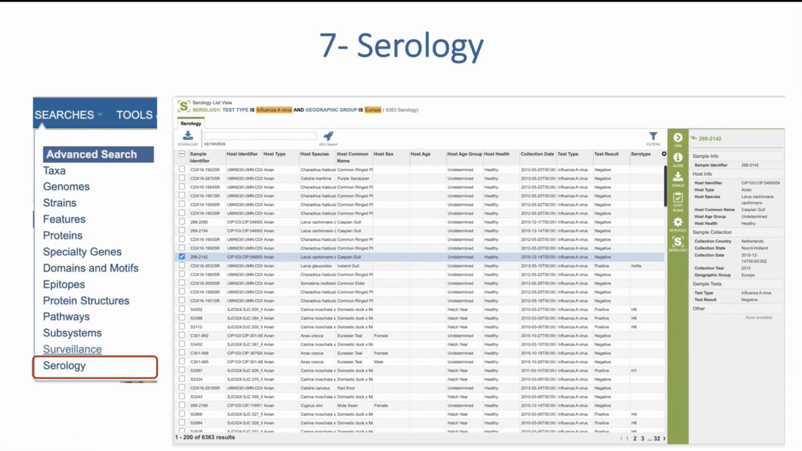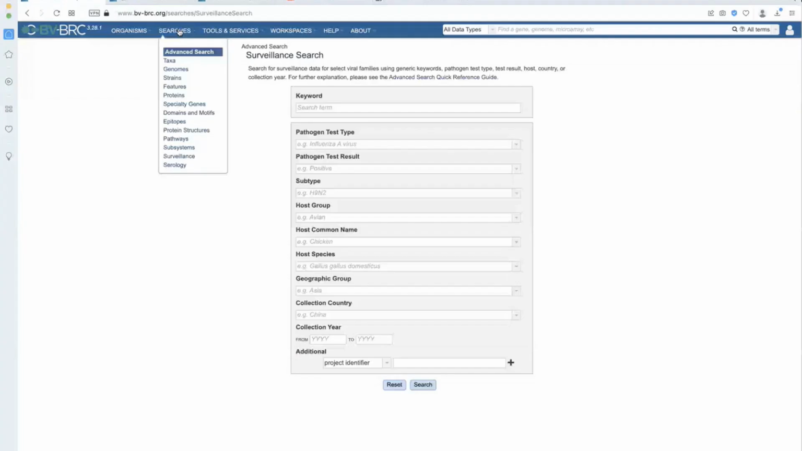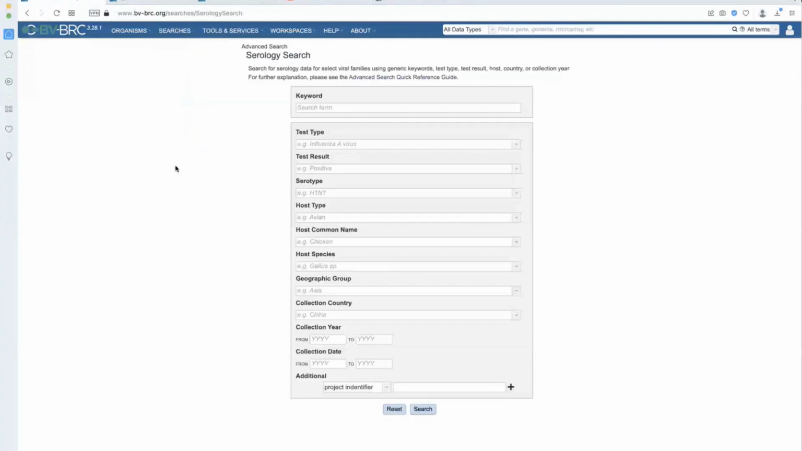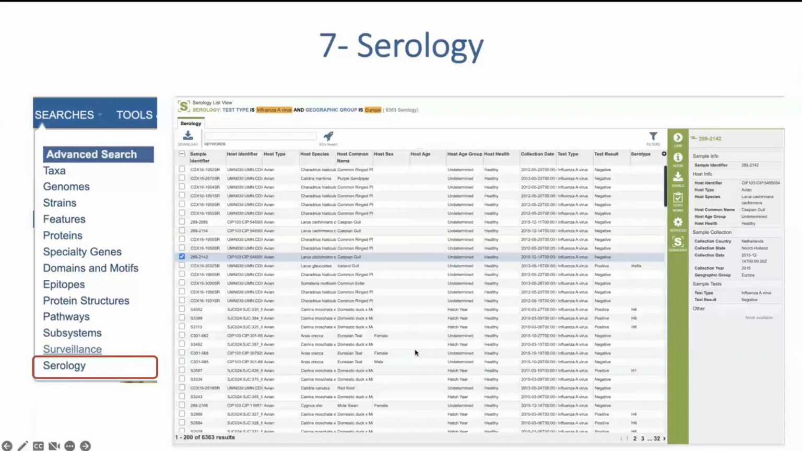Same goes for serology data. You can find that again by going to the search tab, clicking on serology. You put in your input query, click on search. That will give you your results. Again, you can click on a specific entry, click on the serology button to look at all of the information associated with it.